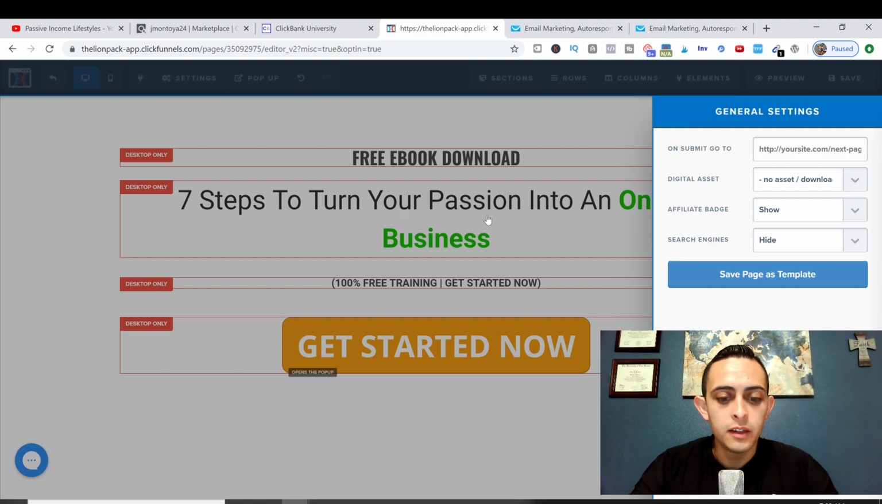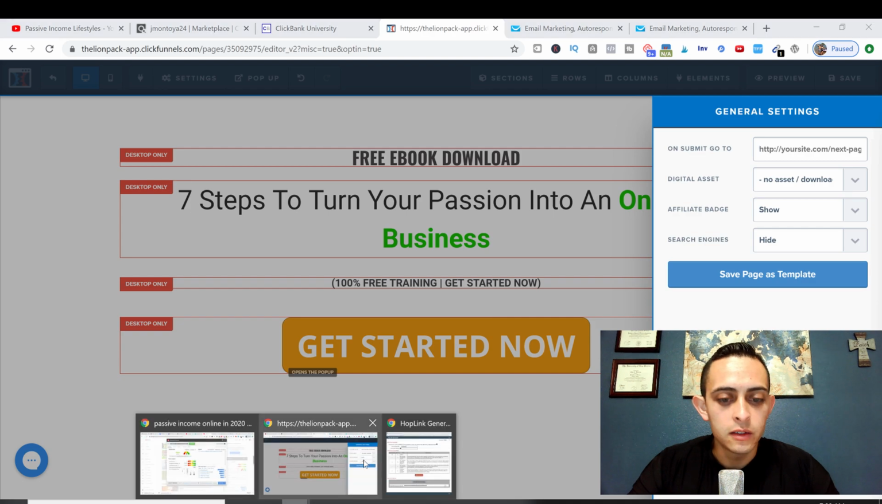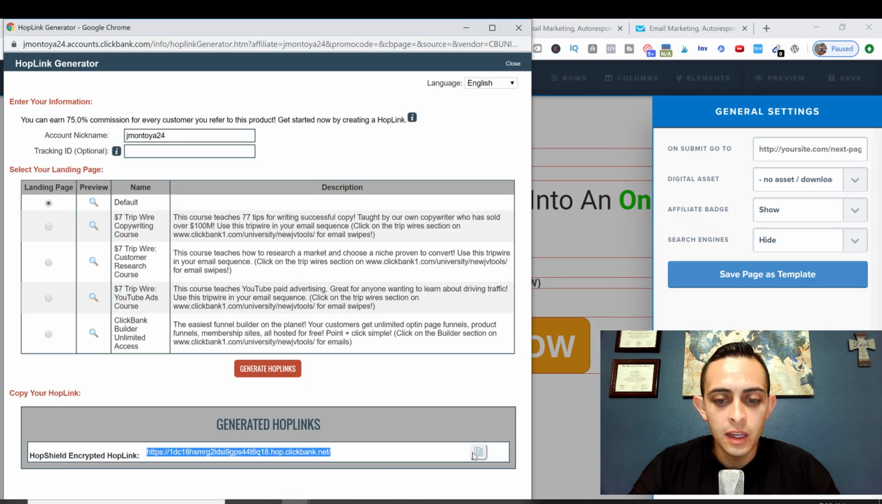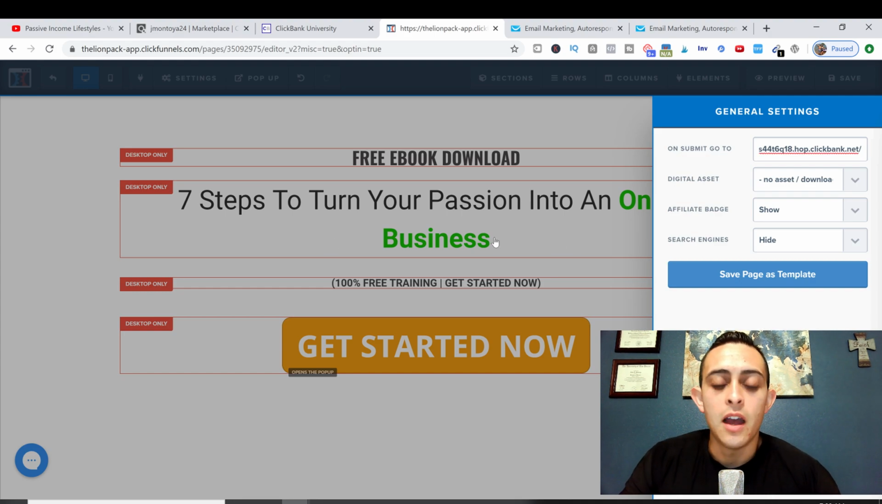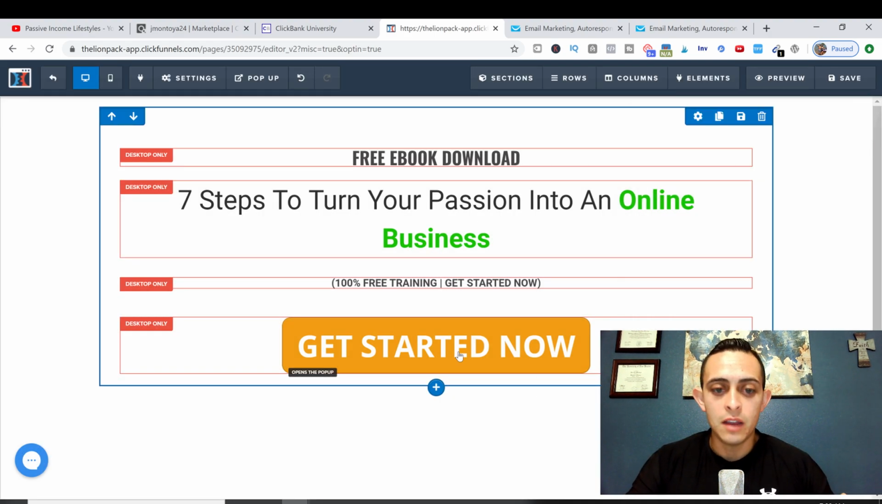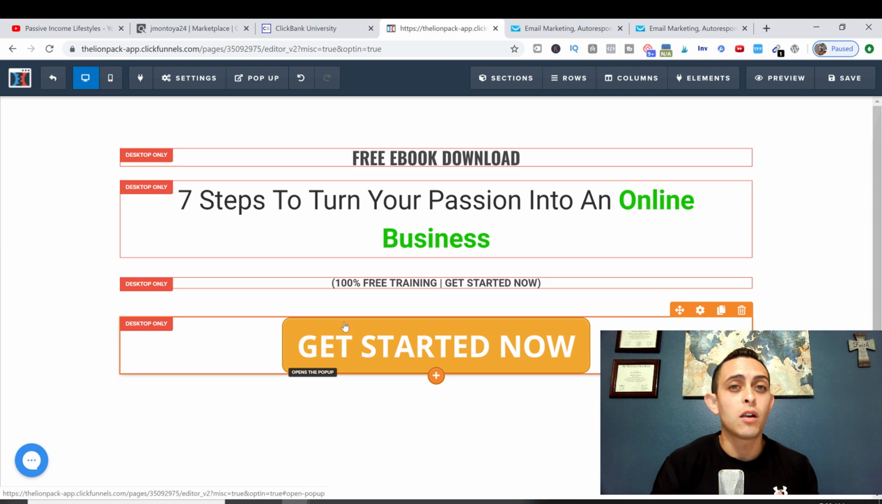So this is where you add your Clickbank link. If we go here, we copy this link and we literally put it in here. What we're doing on this page is grabbing an email, putting that into our autoresponder, and then it's going to the sales page, or we're giving them that free book or whatever you're doing.